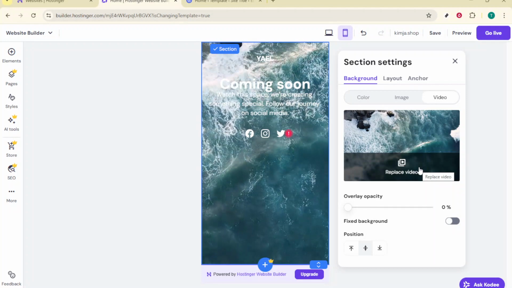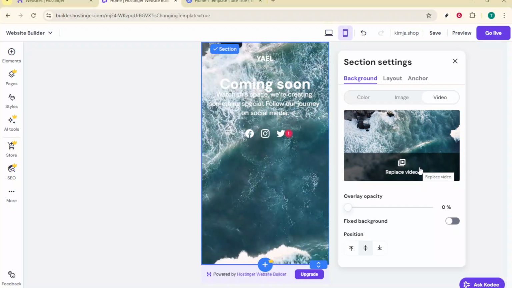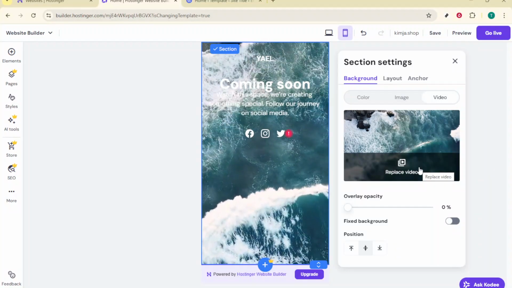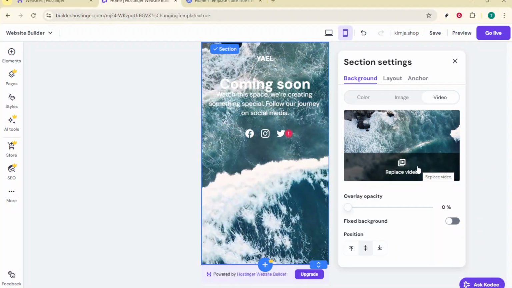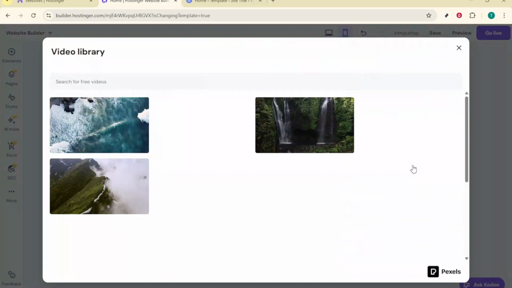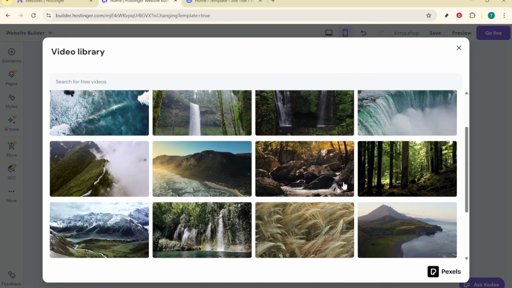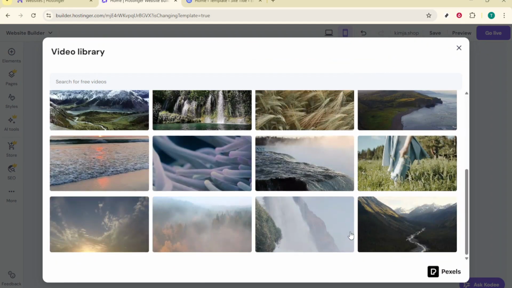Now, if you have your own video that you're eager to feature as a background, you might have to get a bit creative. The builder doesn't directly support personal video uploads, but don't let that hold you back. You can take your video, convert it into a GIF, and upload that GIF as your background image. It's a little workaround that will still deliver an eye-catching visual effect.